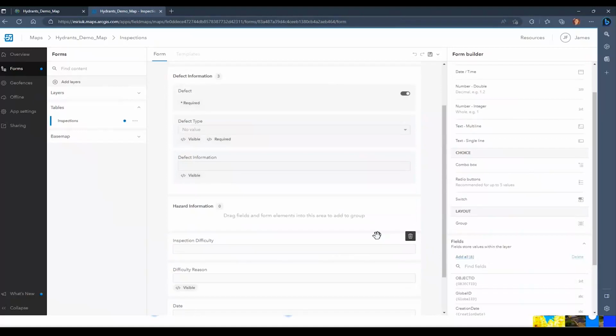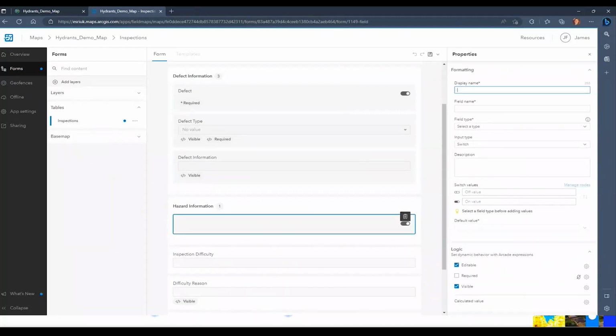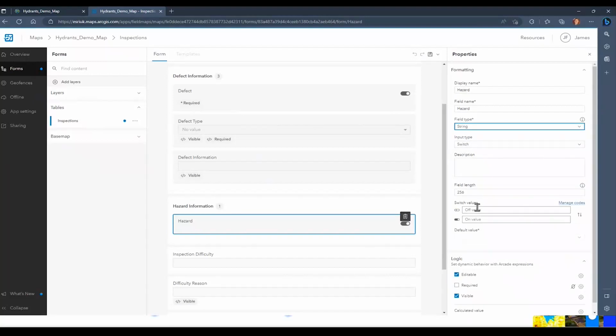Here we can start adding fields into this using the form builder and selecting different elements. The first thing that I want to do is create a simple switch that's yes or no on whether or not there's a hazard at each of the hydrants. To do this, we can just start editing the display name, and this will create a new field in our table. Here we can select the field type. We'll do a string, and we're going to use the on and off switch. For off, let's put no, and for on, let's put yes. Here, we can choose a default value for our switch, and my default value is going to be no.